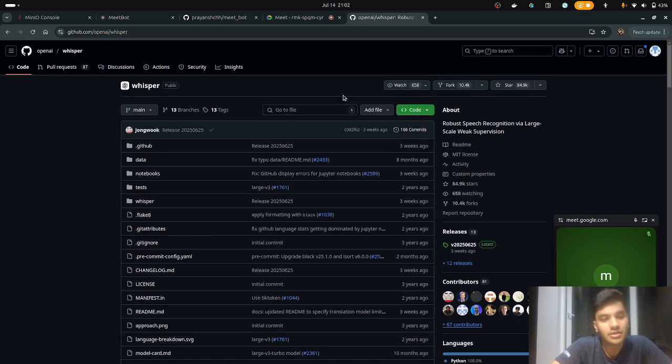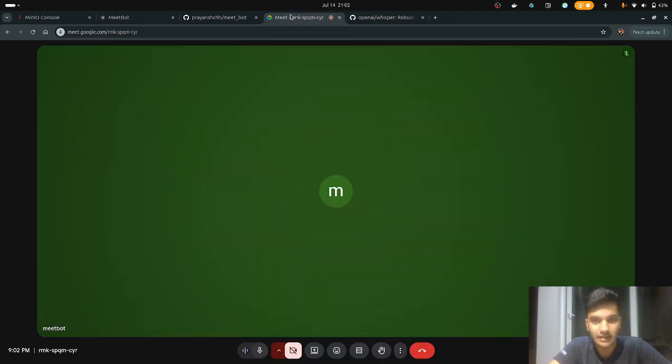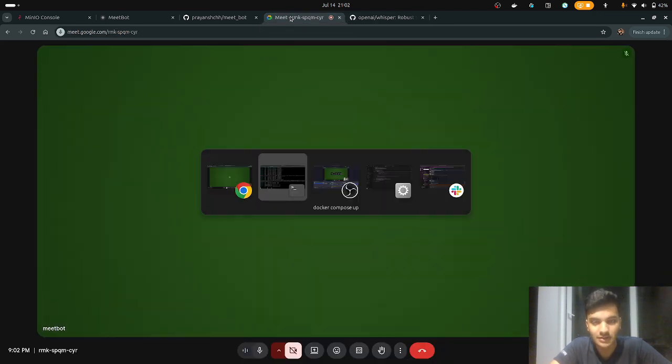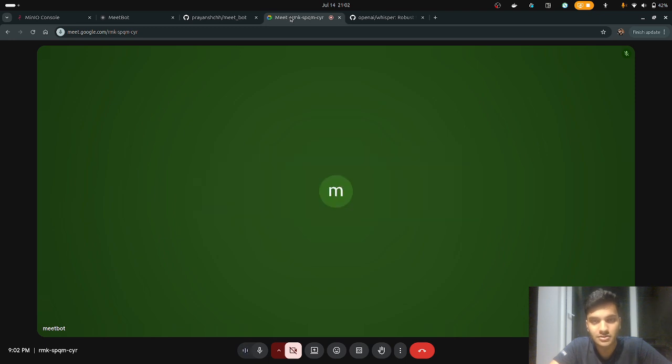There are multiple other models that will help you do this. I think this is a really good one. If you have used ChatGPT's voice feature, then this is the model that is used behind that voice feature. I think ChatGPT's voice feature is really, really good. So that's why the choice was this.